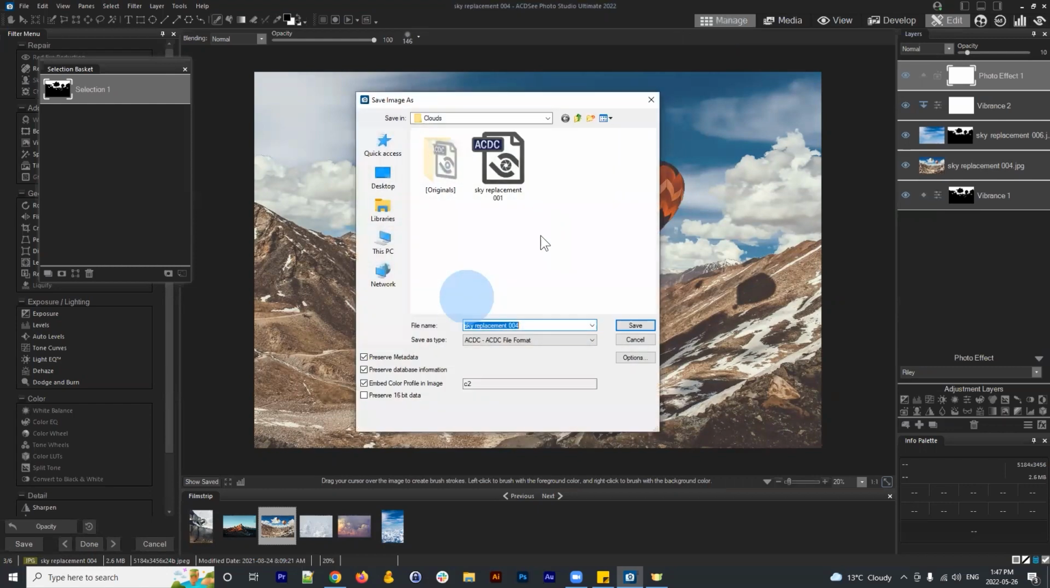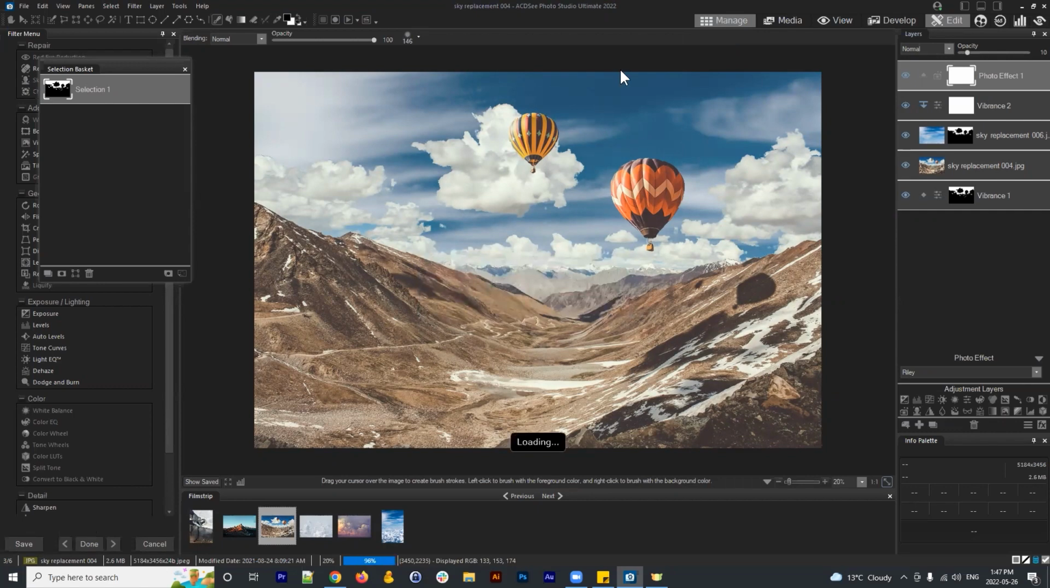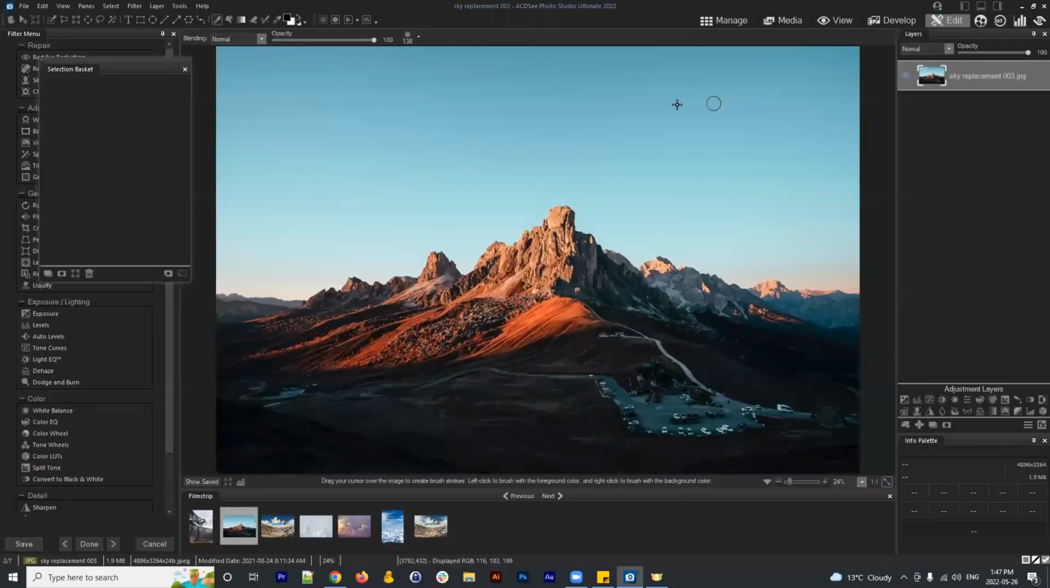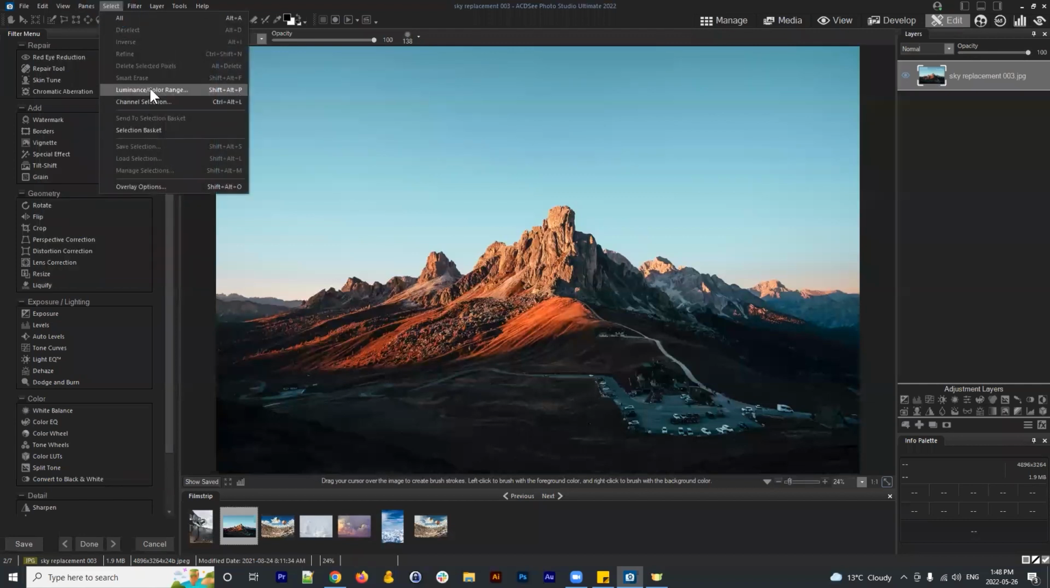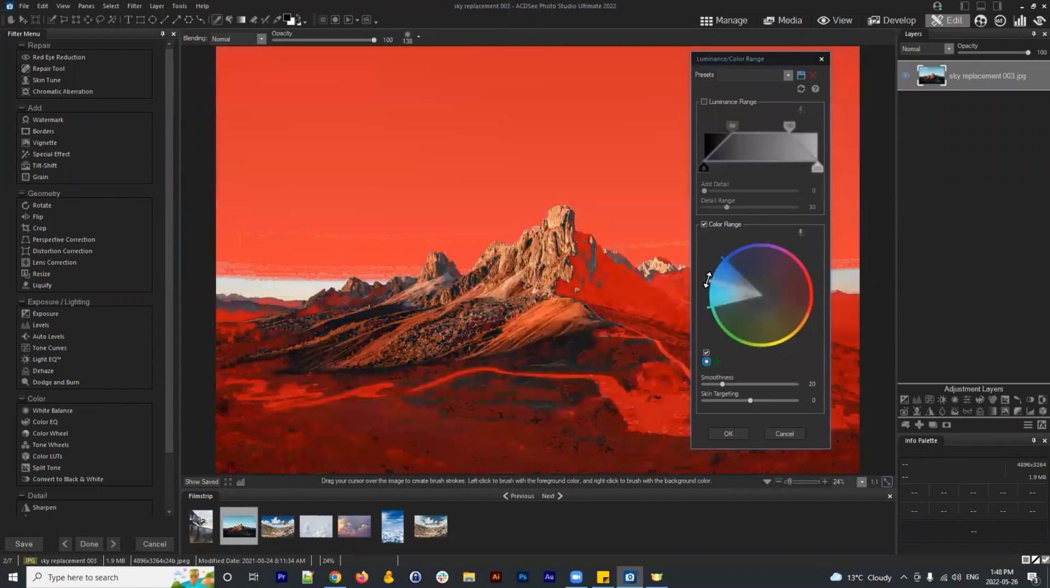Okay, I'm going to save this as an ACDSee file. Now let's talk about our final layer, which I think is a really interesting one that we can work with. And that's the sky replacements 3 layer here. So this is a good example of an image that is a little bit harder to use the luminance and color range on. Let's see if I can give an example of that.